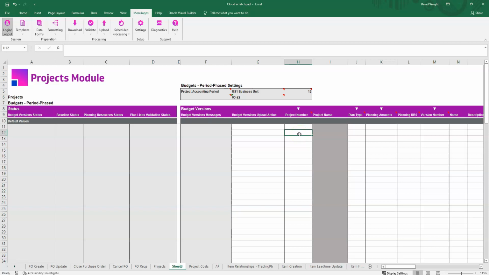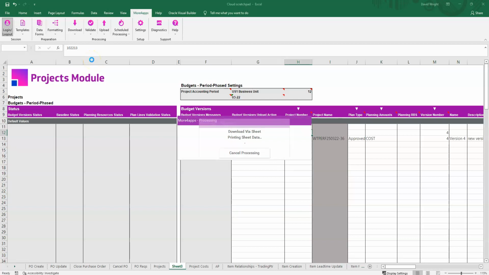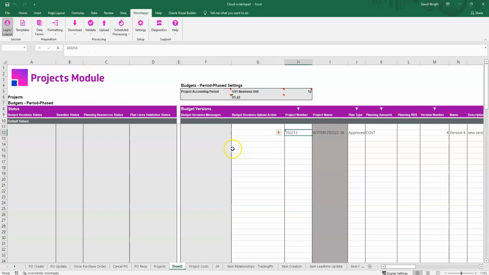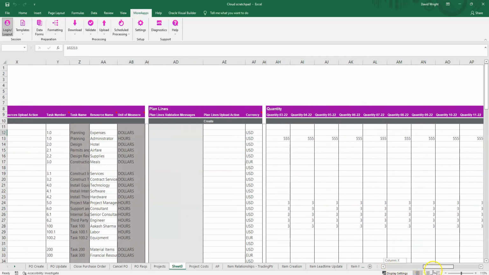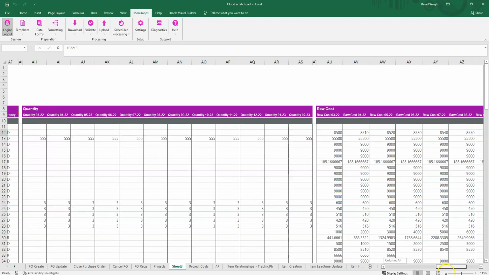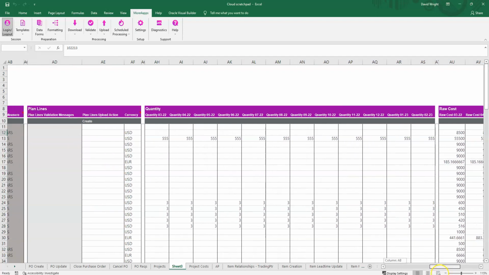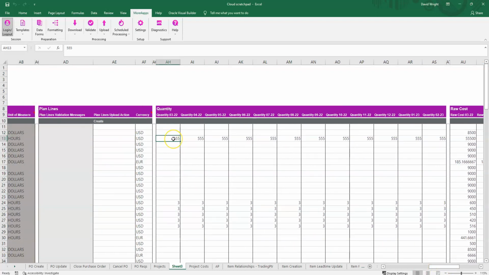In this example here, we're going to download budget period phased forecast, and we're going to create a new version with some new data. So first we'll download the forecast. You can see there we've got the forecast header, and across to the right here we've got the plan lines, the quantities and the raw costs depending on the type of task we're dealing with.